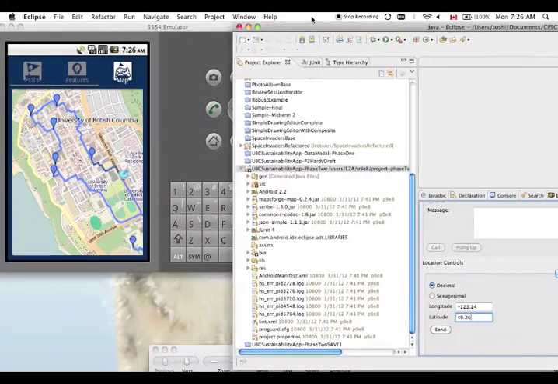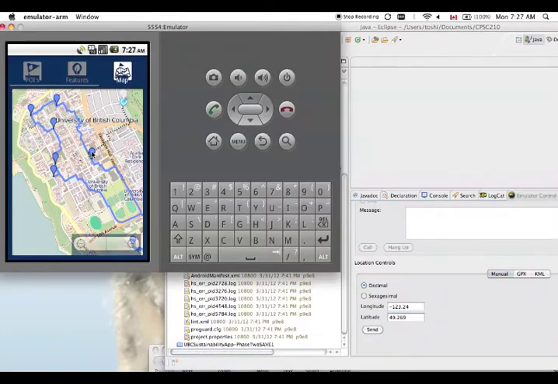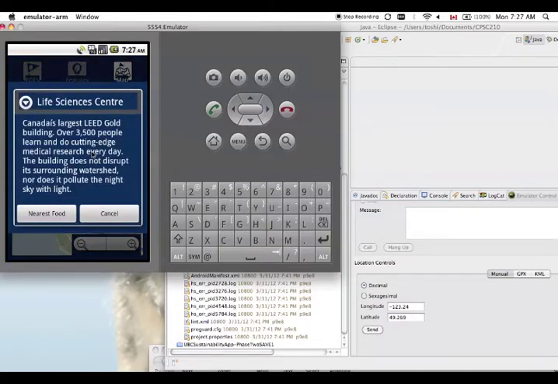GPS update works. So let's change the user location to something else. Let's say 49.269, and you'll notice that the pin will move. There you go, it will move up, and then again, as I mentioned, the black dotted line will be replotted automatically. Now in this case, our closest building of interest is the Life Science Center. We can select that by just clicking on the building, and the feature will pop up with a little description.